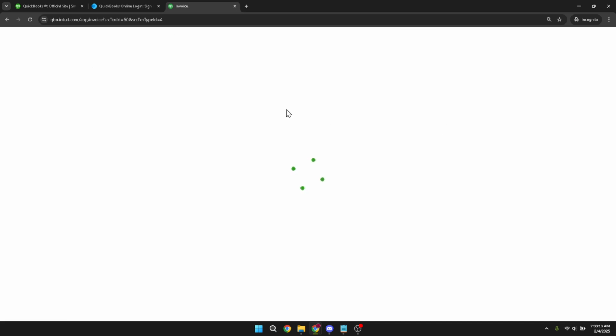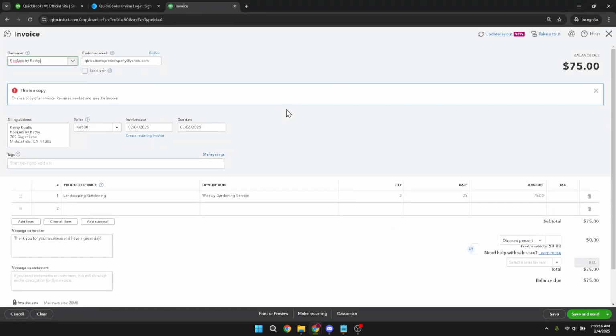This is incredibly handy if you need to change the date, update item details, or just correct any errors from the original invoice. Make sure to review all the details carefully. It's always good practice to double check amounts, descriptions, and any customer details that may have changed.